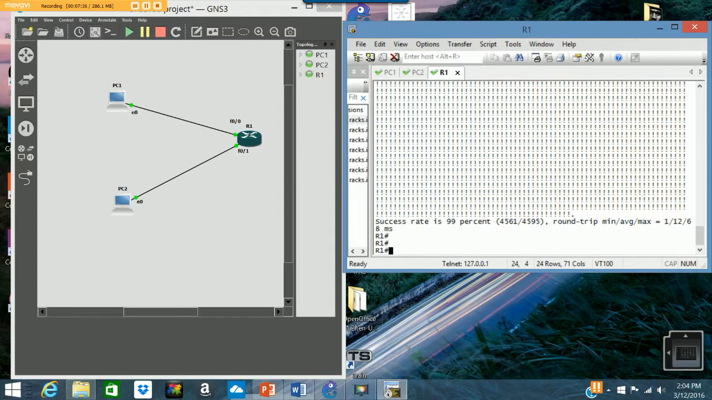So now we set up a connection between PC1 and R1. Now we're going to set up another connection on R1 to PC2. But we're going to do that in a different network. So in this network, we're going to use the 172.16.16 network for this next connection.